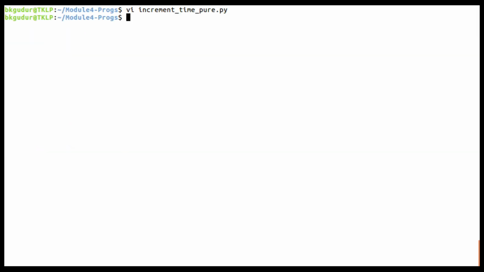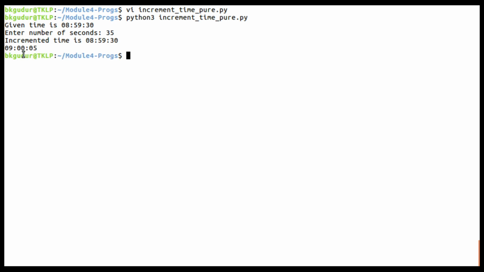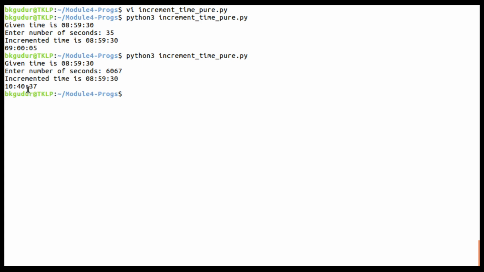While discussing modules, we have seen an increment function, which is a modifier version, whereas this is a pure version, a pure function. Let me execute this. Enter number of seconds. If I write, for example, 35 seconds, it is 9 hours 0 minutes and 35 seconds. Even we can enter anything like 6037. In that case it should become 10 hours 40 minutes and 39 seconds, as per this.